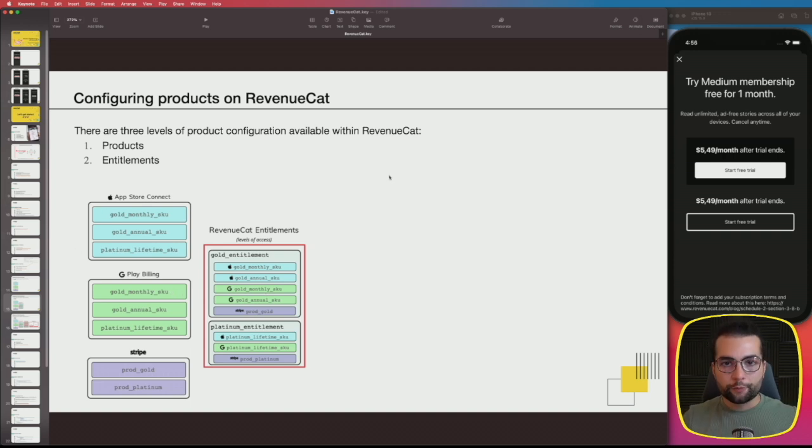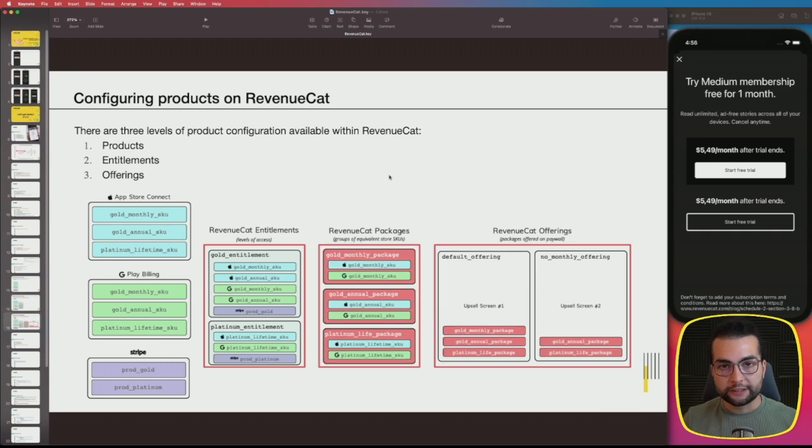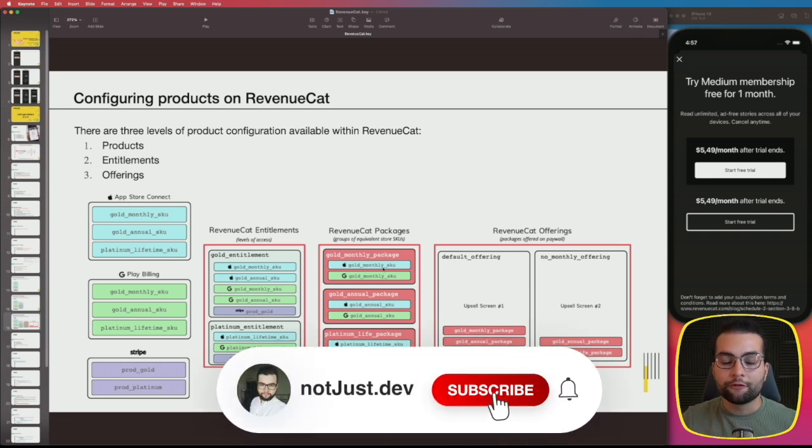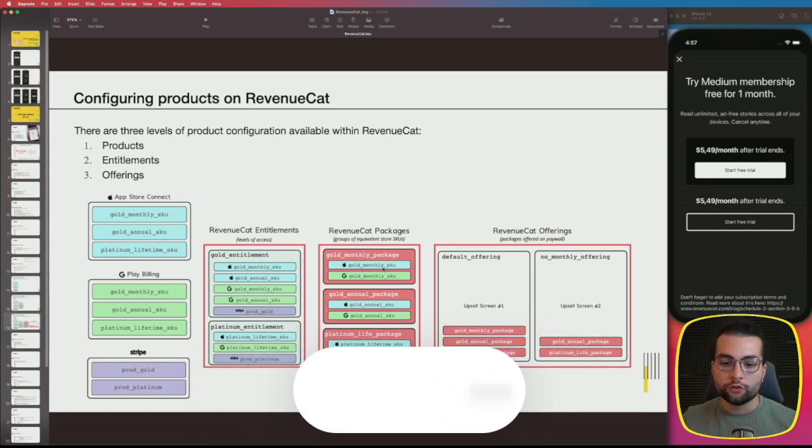Now, the last level of grouping in RevenueCat are the offerings. And offerings are built to dynamically manage what you display on the paywall without having to update your application. But offerings work based on packages, and the packages are the group of equivalent store subscription products. So for example, we have a gold monthly package that will have two products from our first column underneath it that will specify the gold monthly on App Store and the gold monthly on Google Play Store.